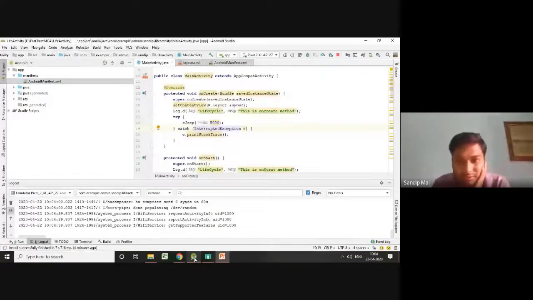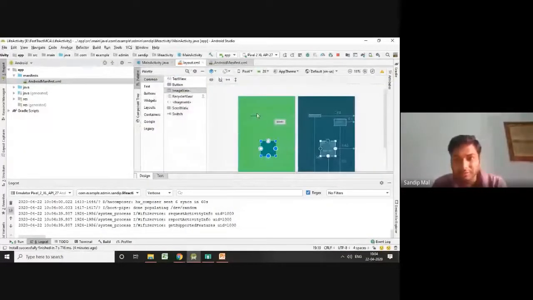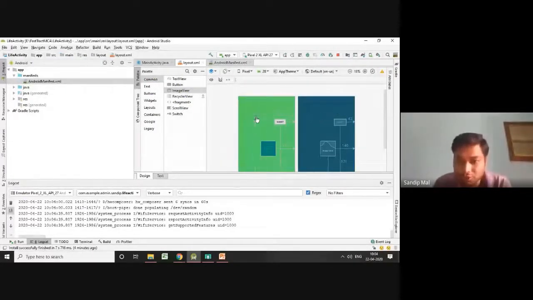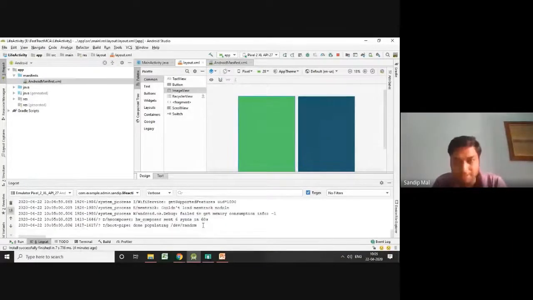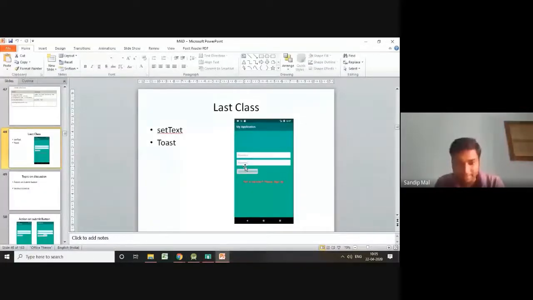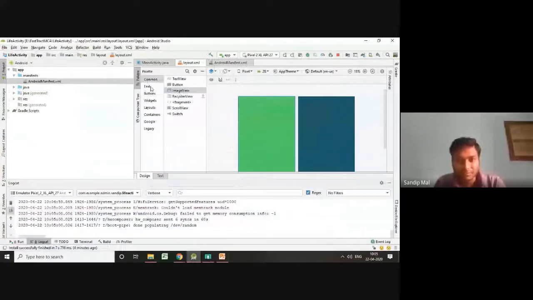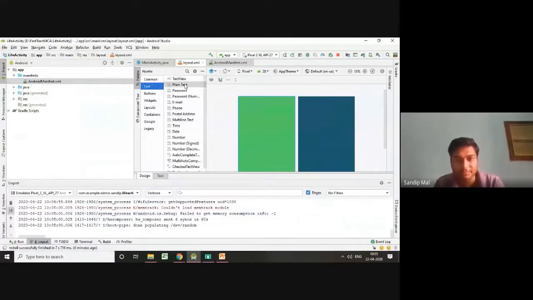go to the layout, and you can remove all the views, and first we'll check. Okay, these two are the edit texts. Now I'll put some edit text. Okay, that is, edit text means this is the plain text.